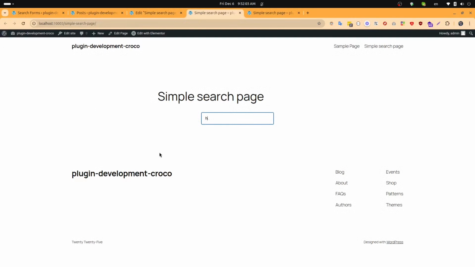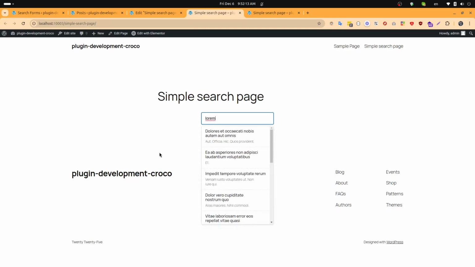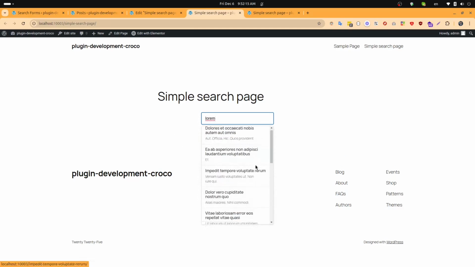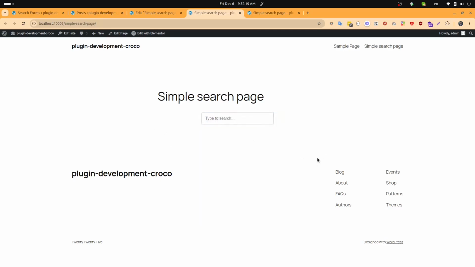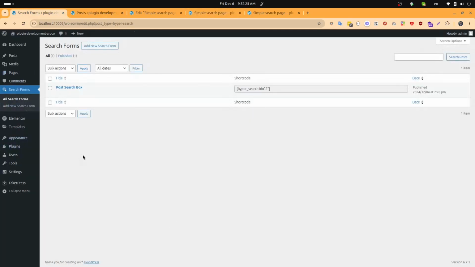Let's search for hello. Now you can see that our hello world post is showing up. Let's go for lorem. Yeah, so all the posts that include the lorem word show up here. So yes, this is a real-time AJAX plugin with our custom post type and everything.